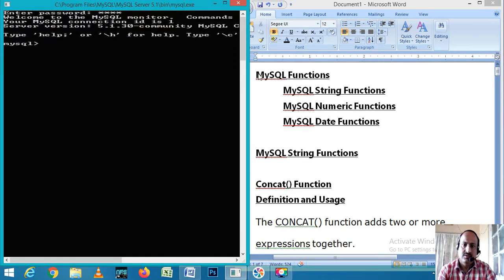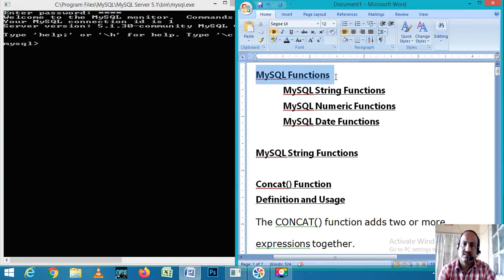Okay, hello students. Today's topic is MySQL functions. In MySQL we have three types of functions: one is string functions, second is numeric functions, and third is date and time functions. String functions are basically used for string manipulation.